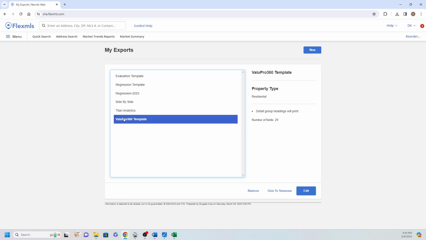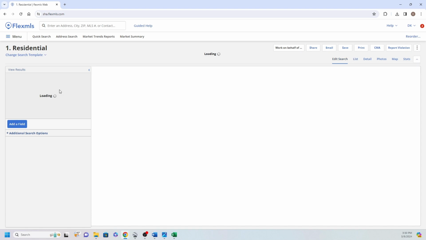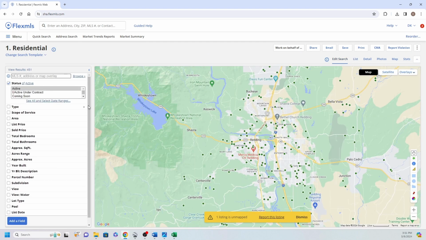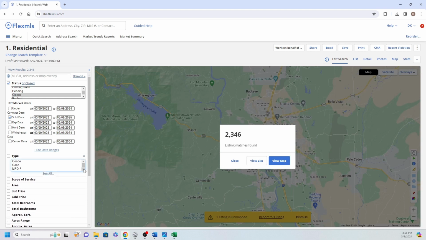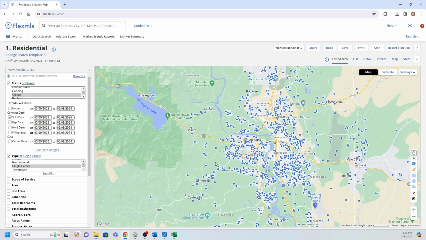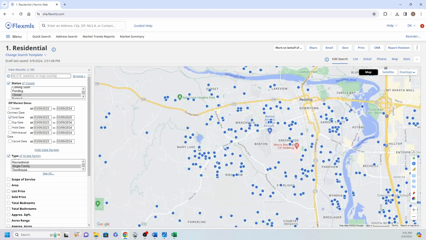And we now have the Value Pro 360 template. So let's go ahead and we'll do a search so we can export some data. We're going to look at closed sales. We're going to look at single family homes. Now I'm going to search in a neighborhood over here. It's the Mary Lake subdivision.